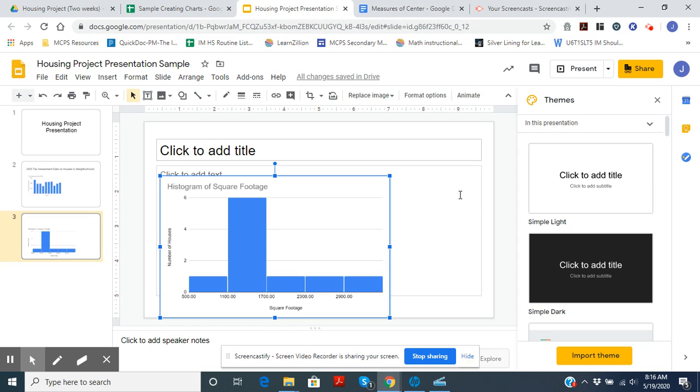Hopefully this helps you walk through these different steps for not only taking your data, but creating a chart and then cutting them and pasting them into a presentation.